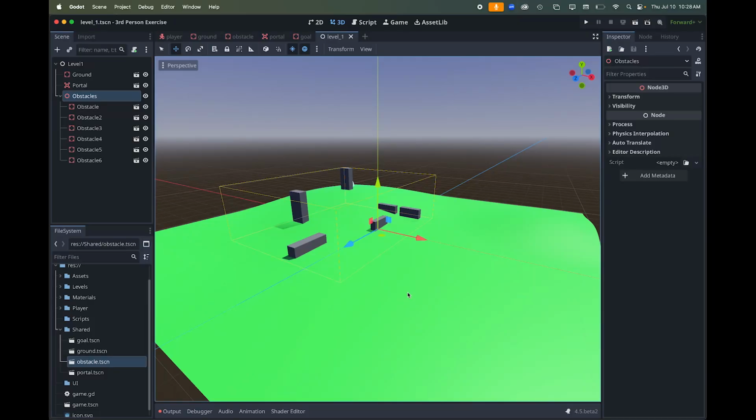Hello everyone. I'm going to be working on my second level. So in this exercise, you should have at least 2 levels, but you can have as many as you'd like with the amount of time that you have.